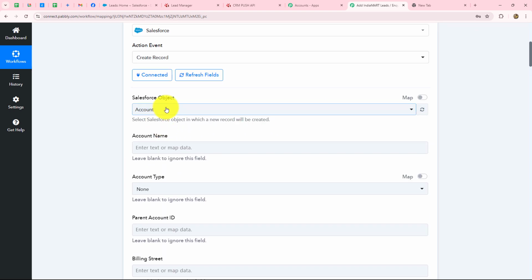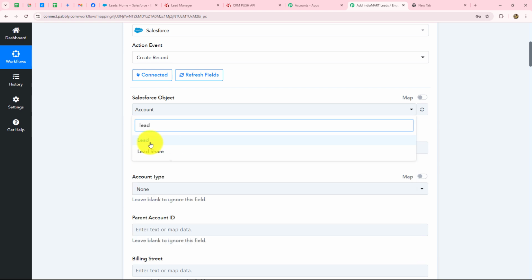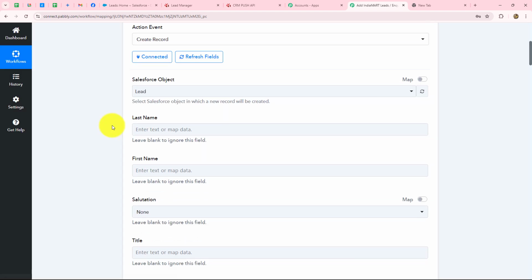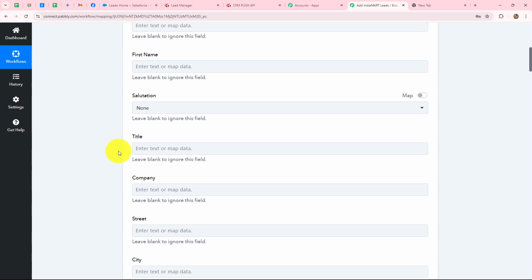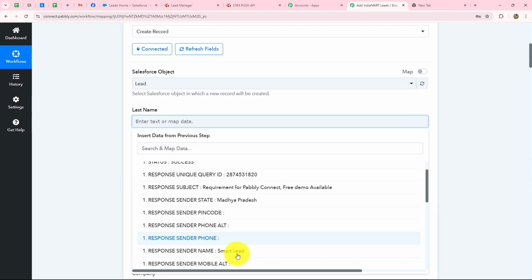First of all, we have to select the Salesforce object. What do you want to create? I want to create a lead. So here I'm going to select lead as the Salesforce object. Then we have to enter the details in these fields. So first of all, let's start with the last name, first name, salutation, etc. So here we have received the details of the lead whom we want to add in Salesforce in our earlier response. Instead of entering the details manually, we will simply map the data.